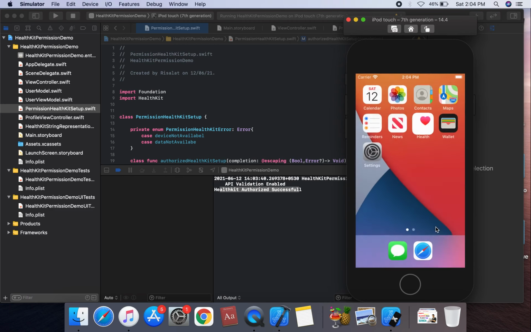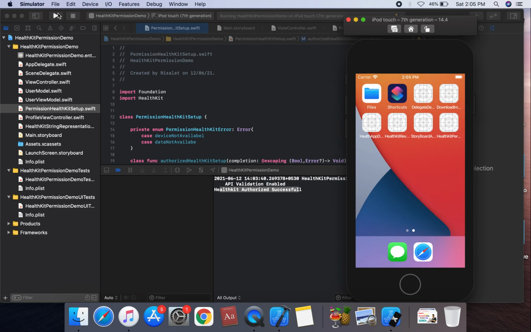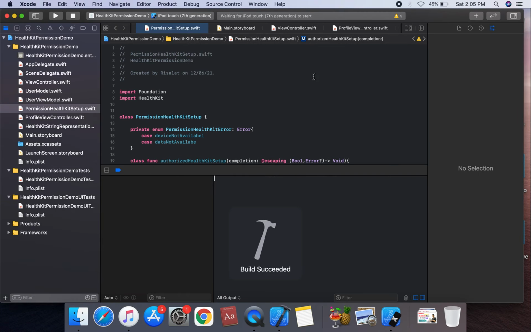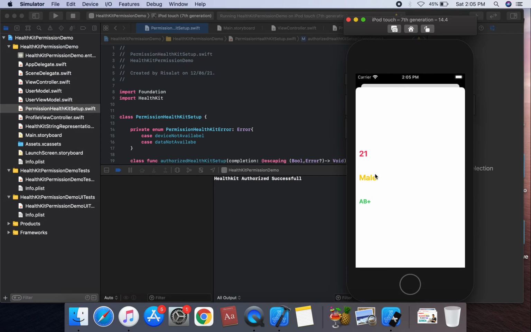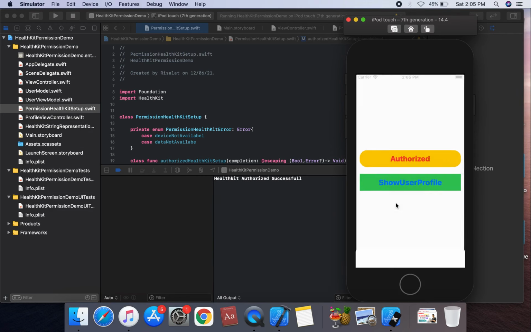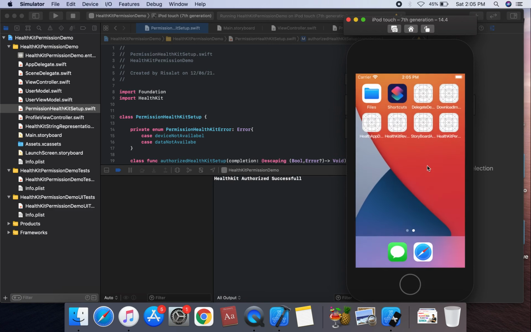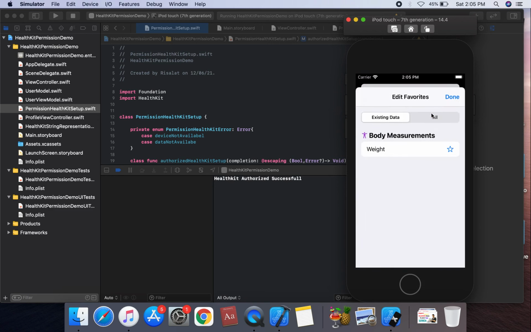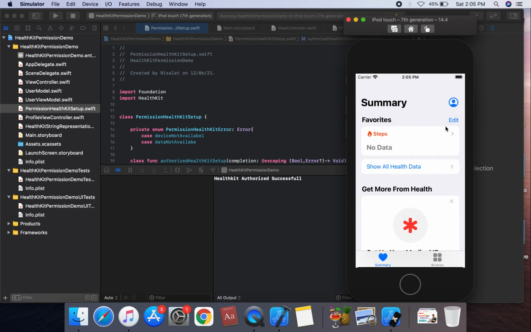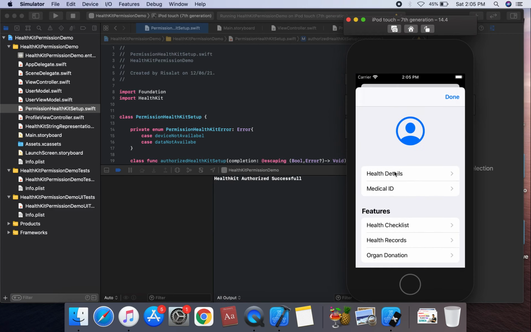Okay, we can run this application. Stop and run the application. So firstly it is authorized, and the user is 21, male, and AB plus. 21 is the age. Suppose we add the age in the Health app. Open your Health app and add it. So for the age measurement we can use age.